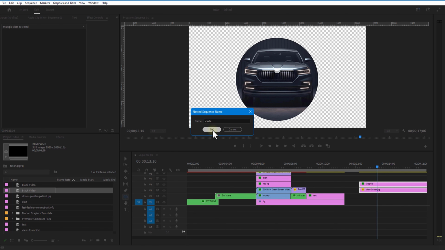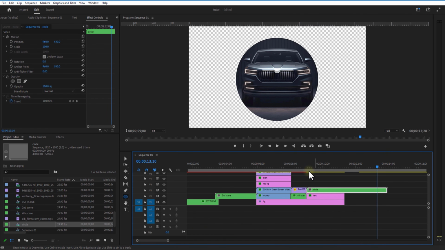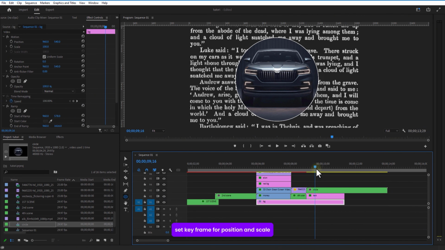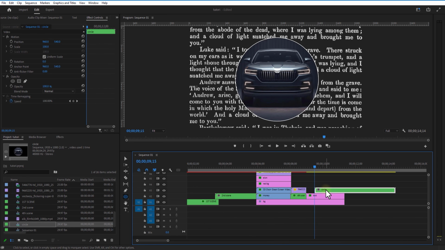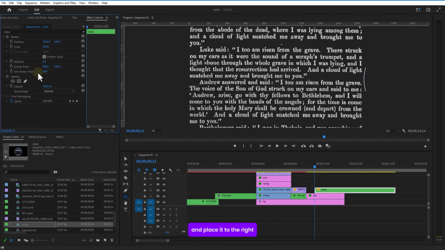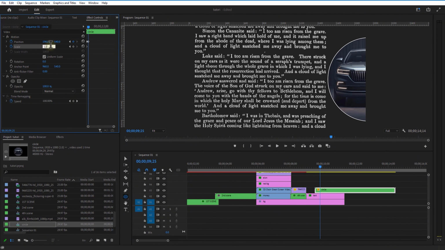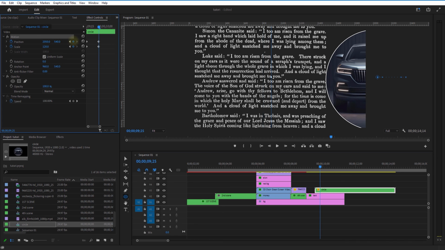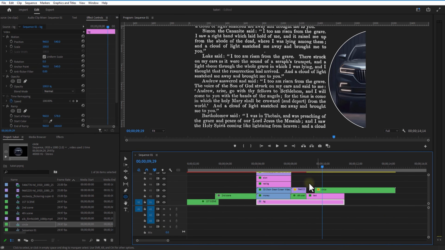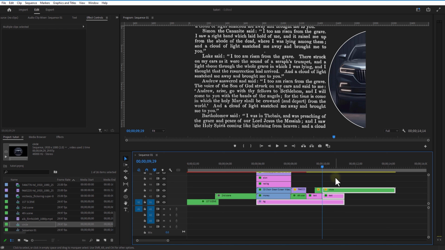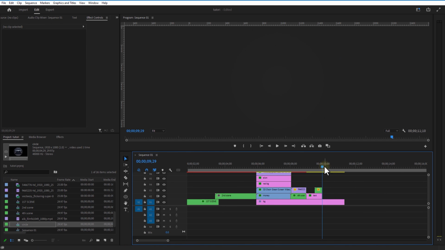Place this over here. Set keyframe for position and scale. And place it to the right. Go a few frames forward and place it to the left like this. Add a new adjustment layer and add Gaussian blur.